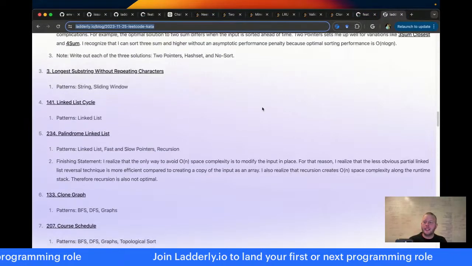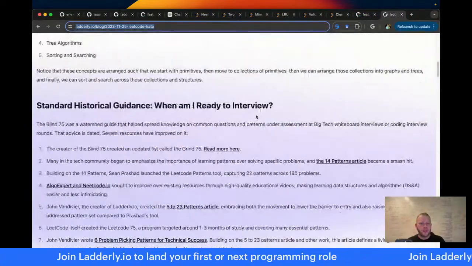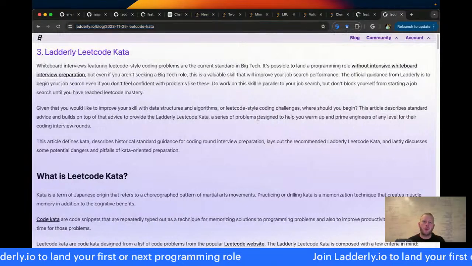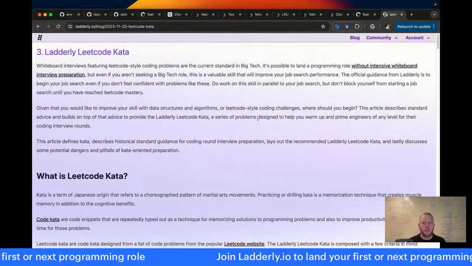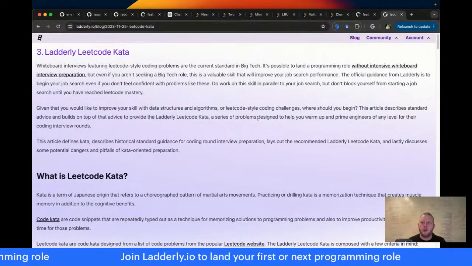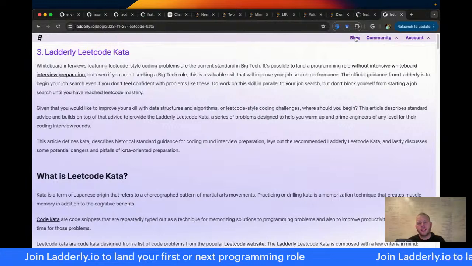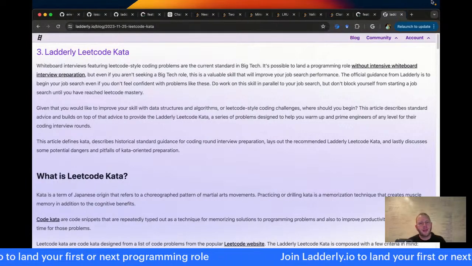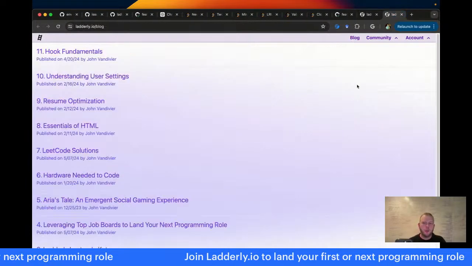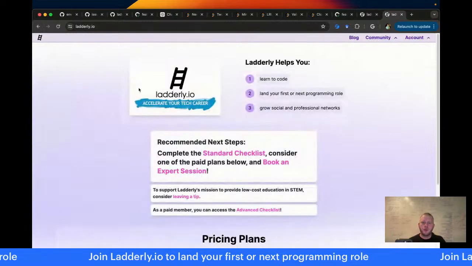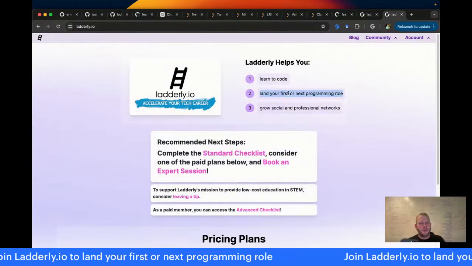Today we're practicing the LeetCode Kata. This is interview preparation for whiteboard interviews, coding challenges, and so on. Blog article number 3 at latterly.io. Latterly is an educational platform. It's open source, helps you land your first or next programming role.